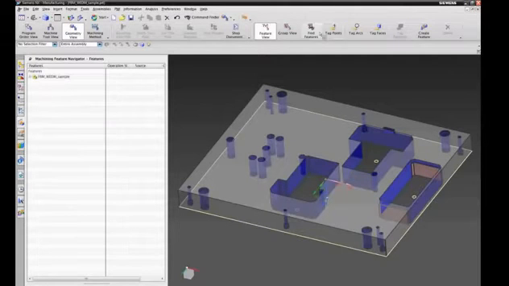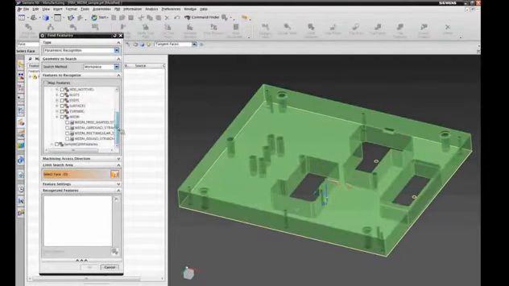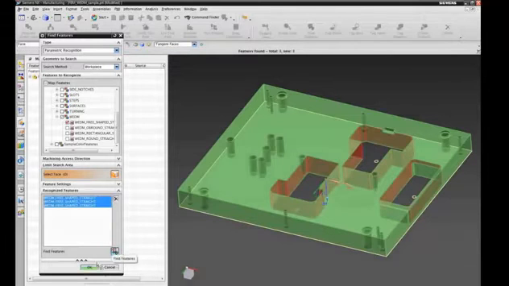I can go to my feature navigator, do find features. Now I don't want to find everything. I just want to look at specific wire EDM features, and let's just do one specific type and try and find those features. I find them.